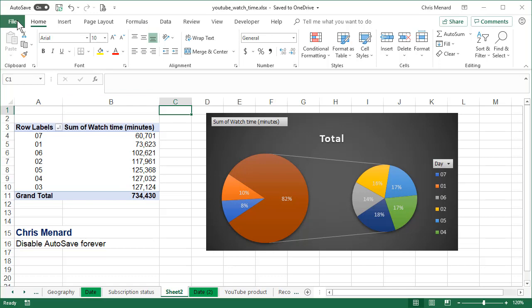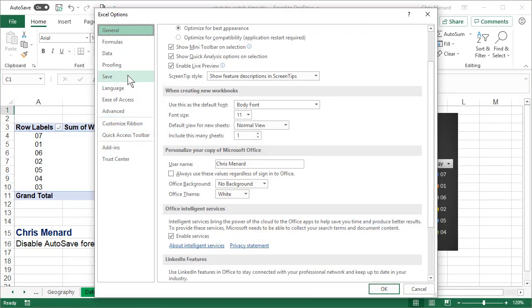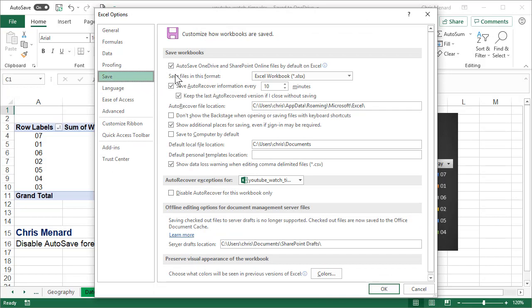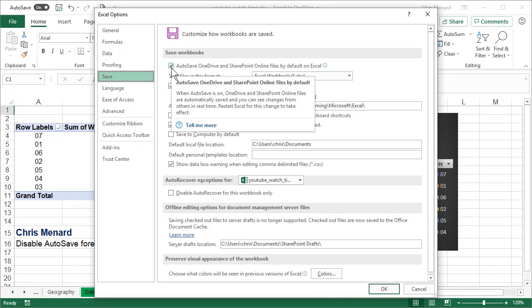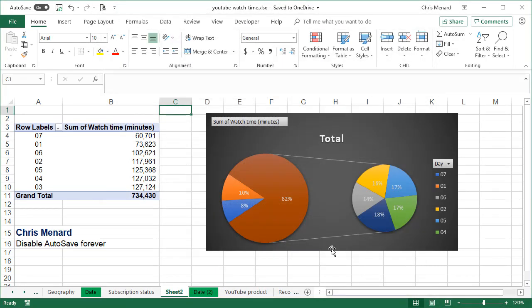Go to File, go to Options, over on the left, click Save. It is that very first checkbox right here. I want you to turn that off. Click OK. For it to actually work, you must close the application you're in. So I'm in Excel, I'm gonna close it. I'm going to reopen Excel. So I just went to File, Options, Save.